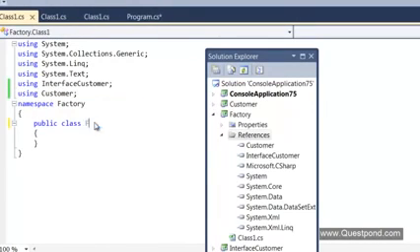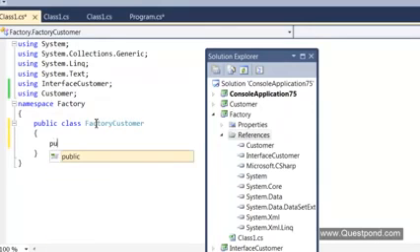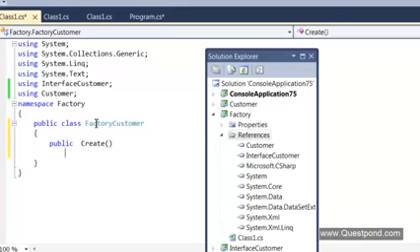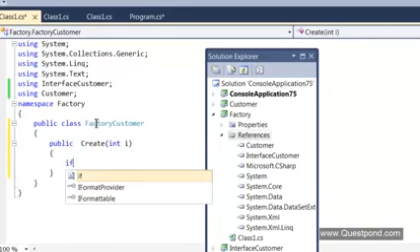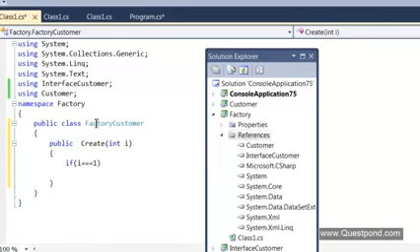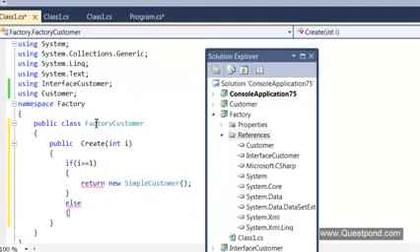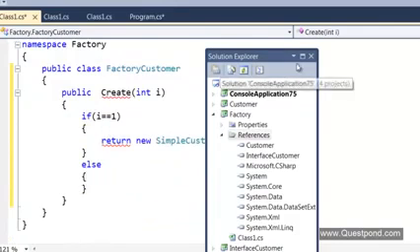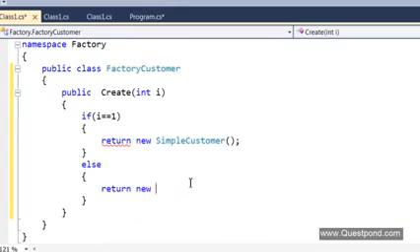So now look at this. I'll say factory customer, and it will have a public method. Look at this, I'll keep this for now. This will be interesting. Create. I'll tell you what I'm doing. Don't worry too much, there will be some errors here. If the value is equal to 1, then I will return new simple customer, or else return new discount customer.